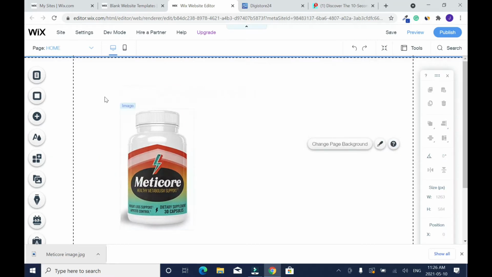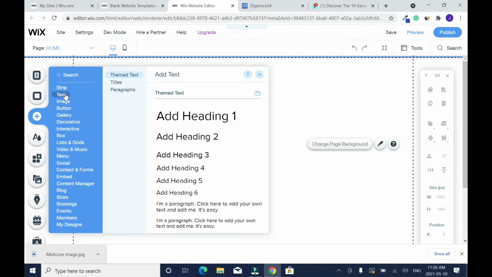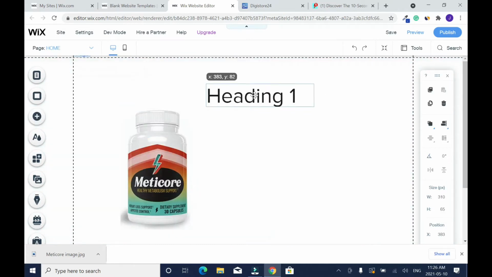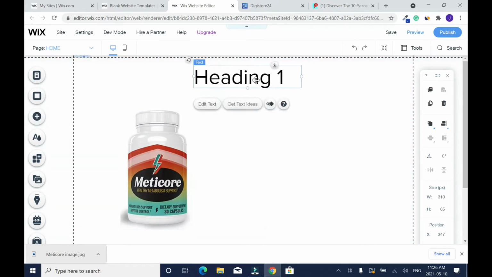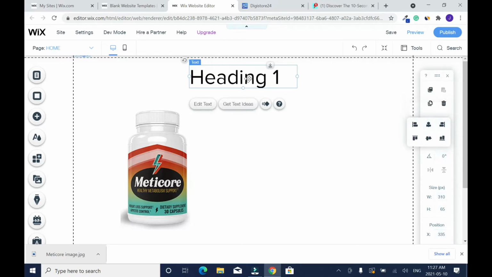Next, I'll add text. Click on the plus sign, text, title. Drag and drop it here and move it up to the center. Click on it and align, and this is center, so I center it.